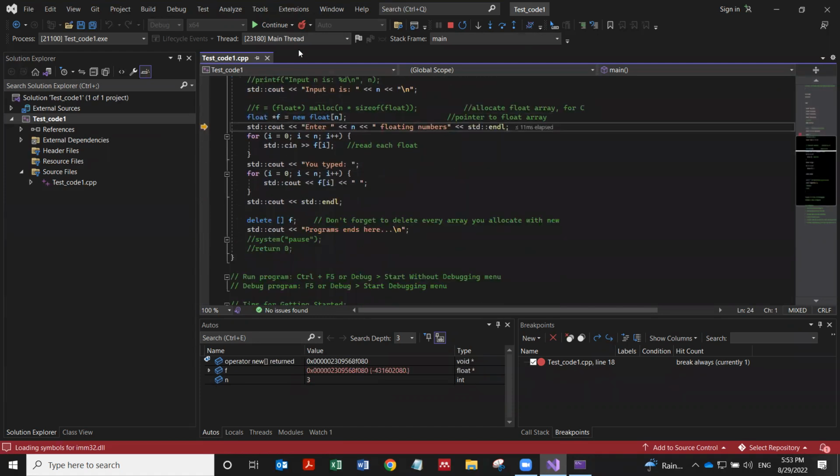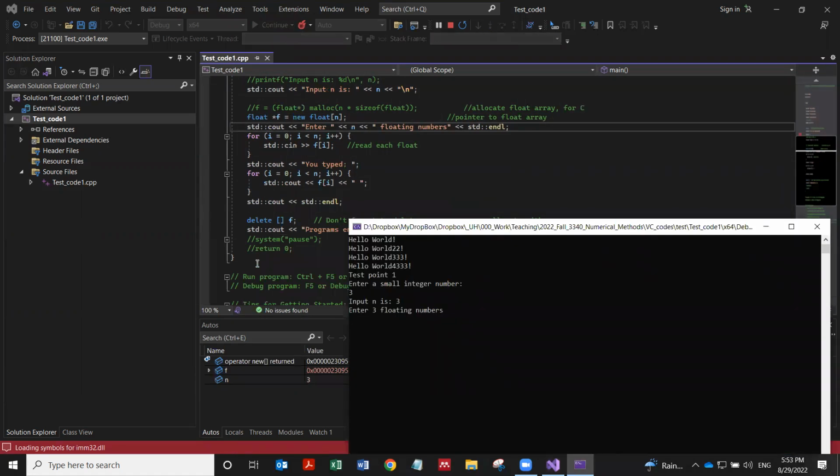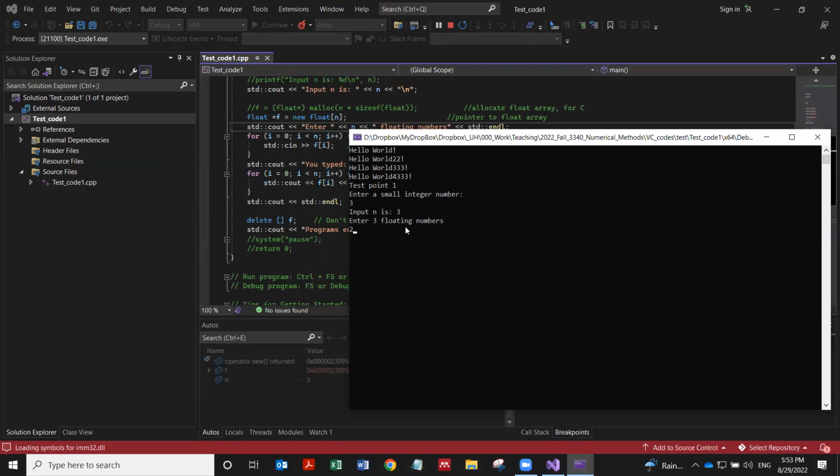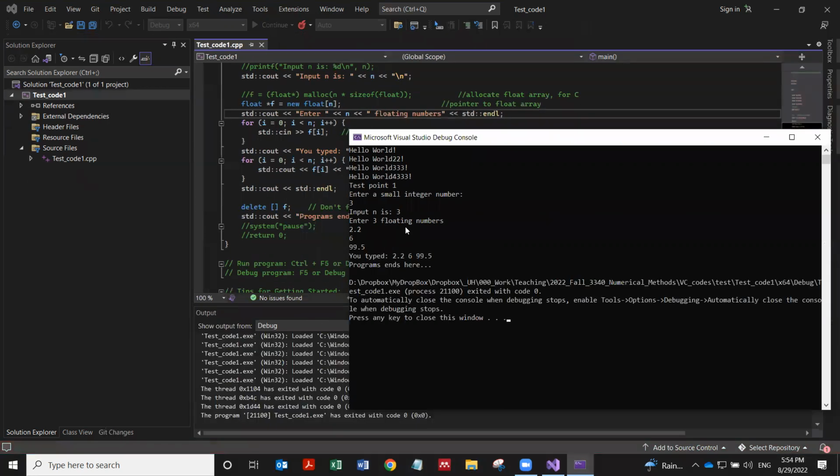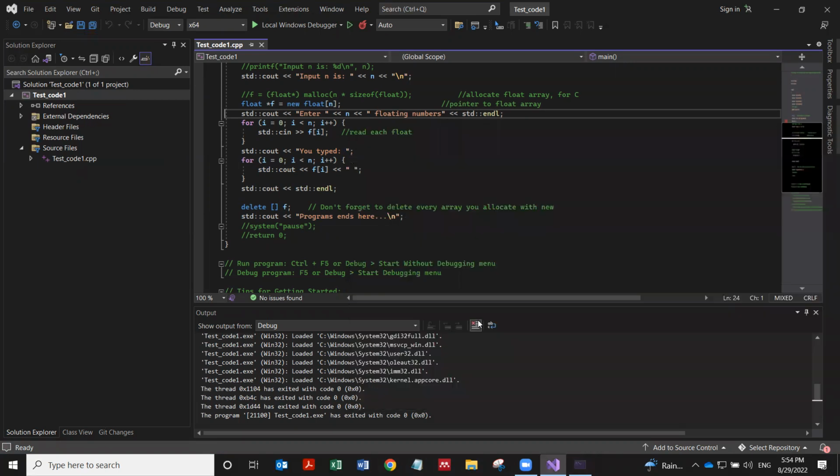But if we just want to run it through until the next breakpoint or to the end, see here, Continue, we just click Continue. It will run through the entire program if there's no other breakpoint. You see, it is run through, but we still need to enter some floating numbers here. 1, 2, 99. Okay, hit enter. Now we are done. So this program now has completed. Press any key to close this window. All right.